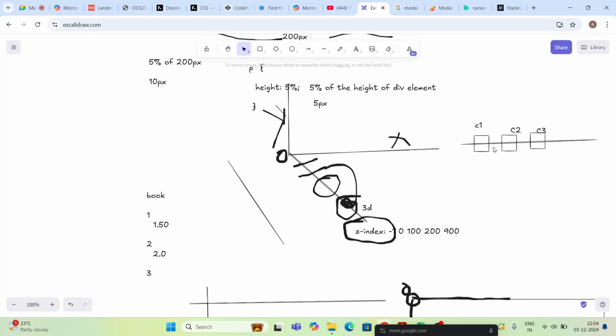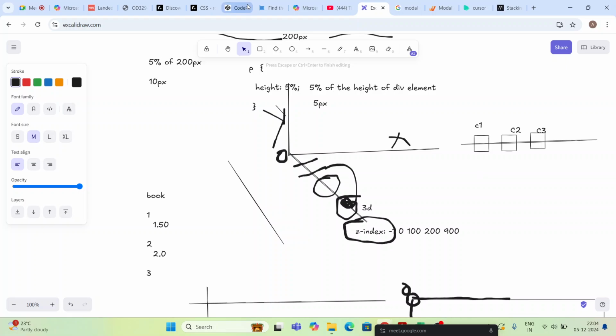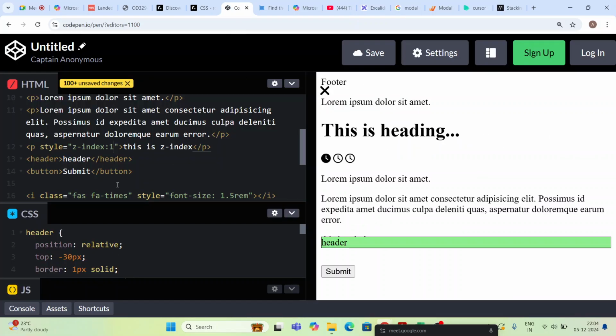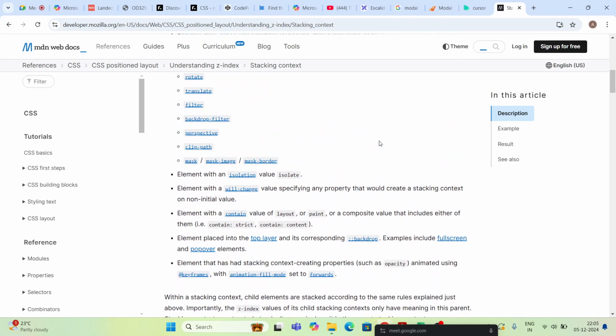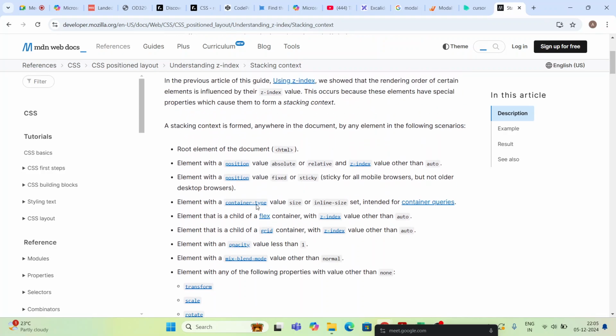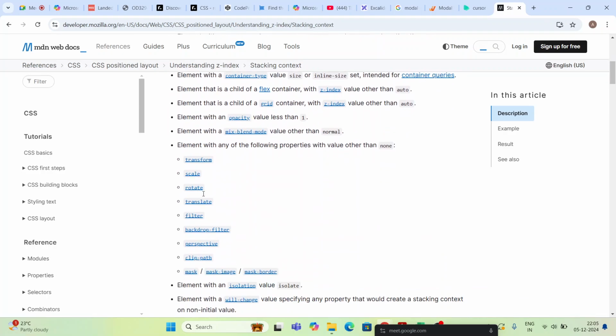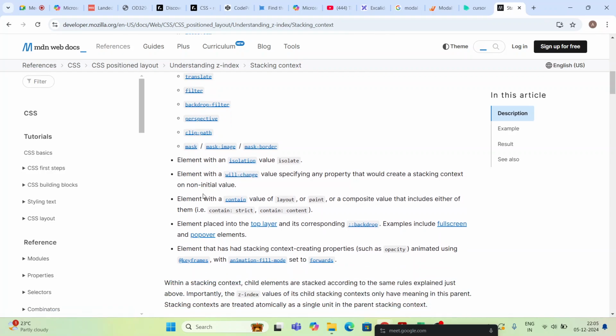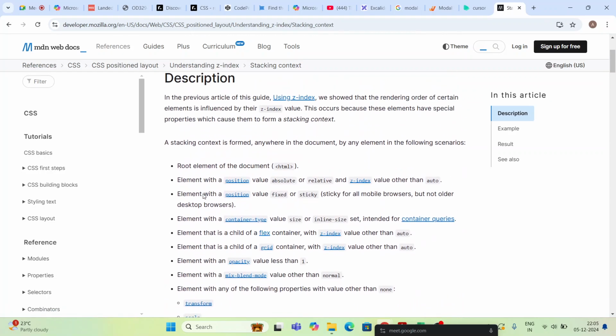So the same way, even when different contexts are formed, even if I try to give a value which is higher, like I was trying to give 100, it was not even coming up, because this element, which is header, is totally in a different context. Understood? Okay. So I'll not go through it for now. All this list says what are all the situations in which the stacking context is formed.